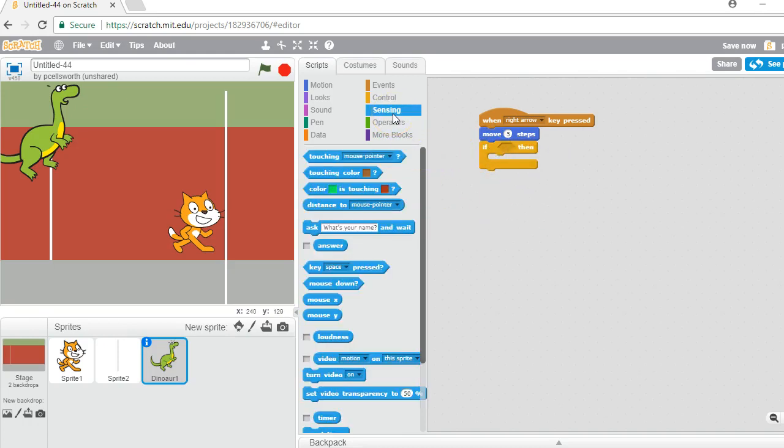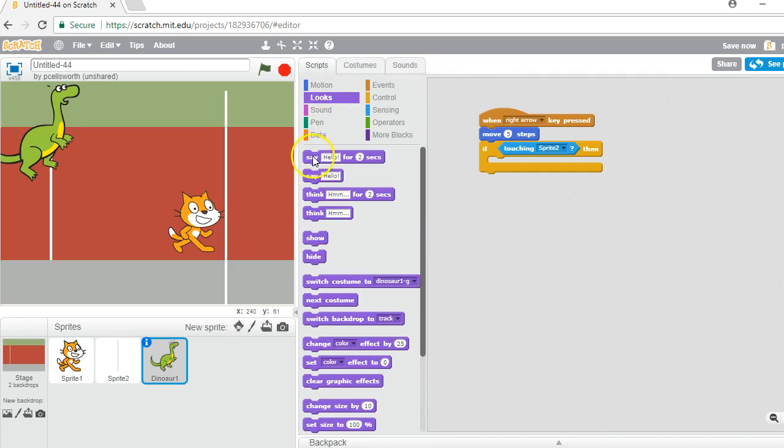And then again, sensing. So if he's touching the sprite 2, and then we can have him say something. And let's have him say, hooray. Like this.